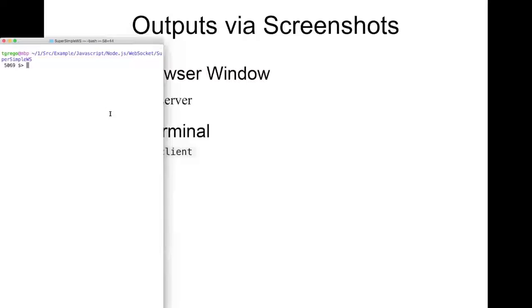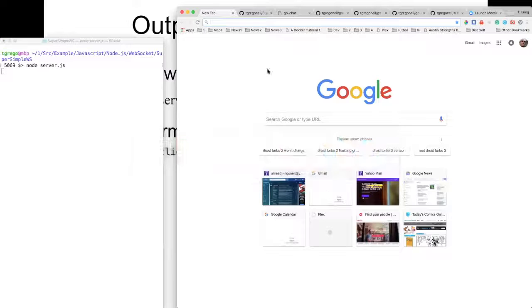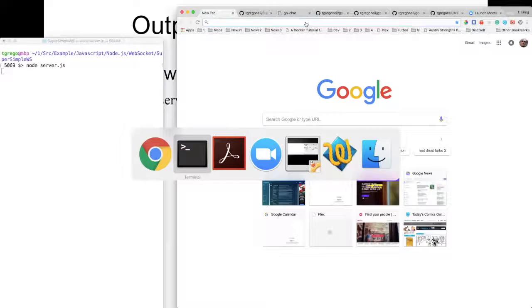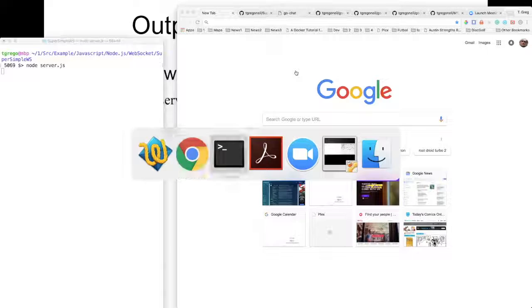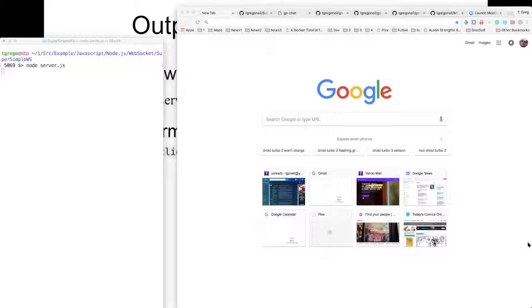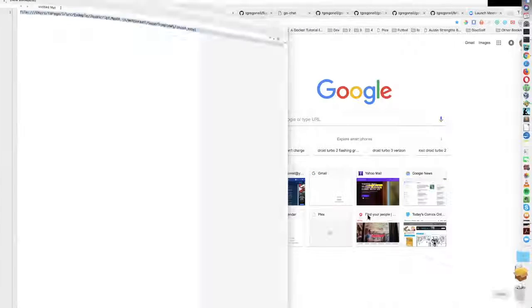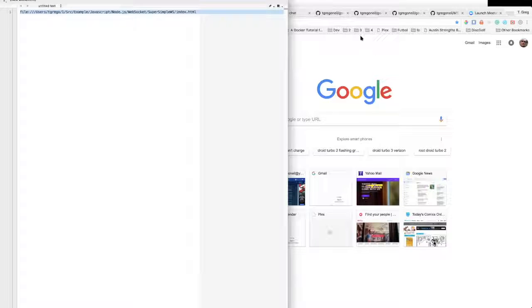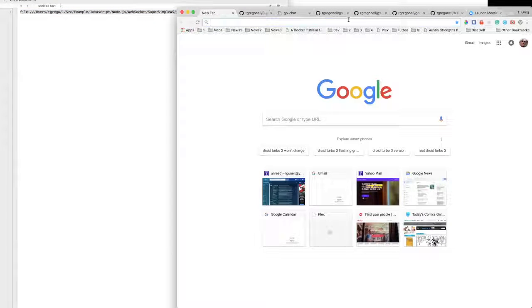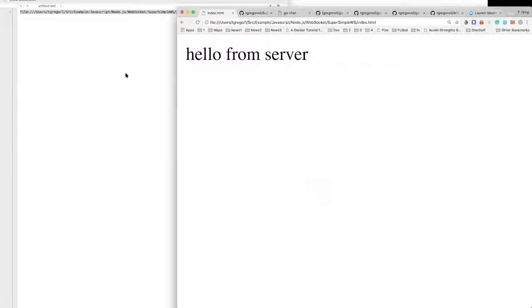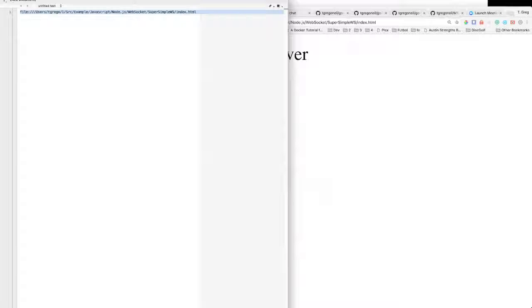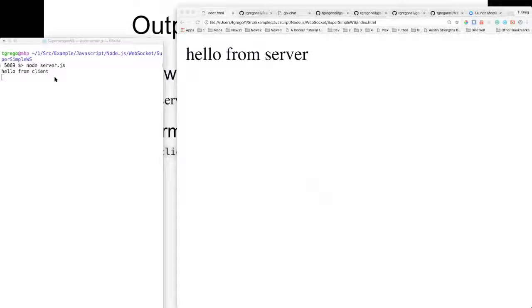We're going to start the server. And then I'm going to grab that URL, which essentially just points to the client index file. And there's our hello from server. And so we go back, and just to show, we got hello from client. So we got a connection back and forth.